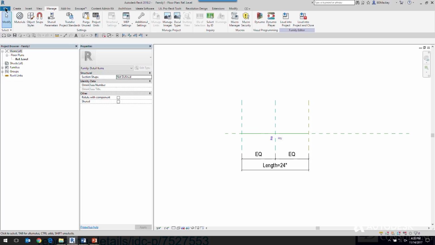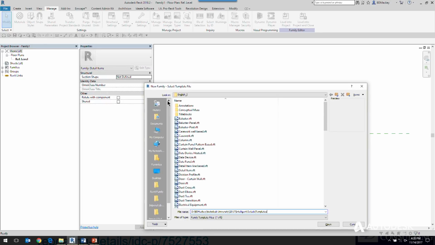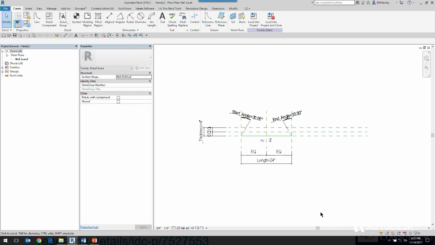So I'm going to go do New one more time. So you'll see that for me, just for detail components, I happen to have a detail item line based, and then one called front and one called top bottom. The difference between the front, back, and the top bottom are the way it's been defined.